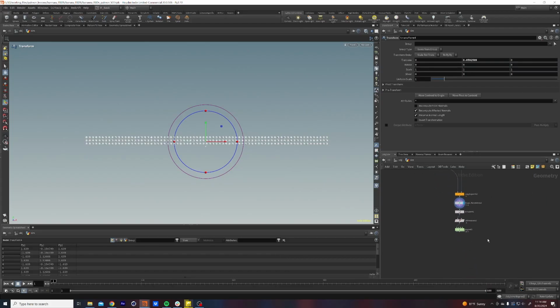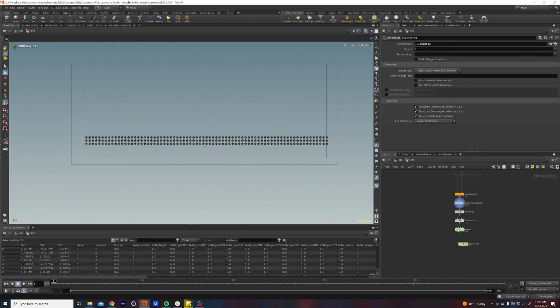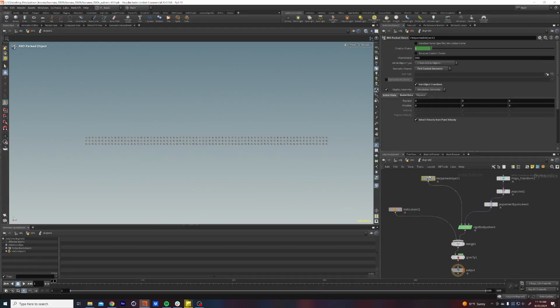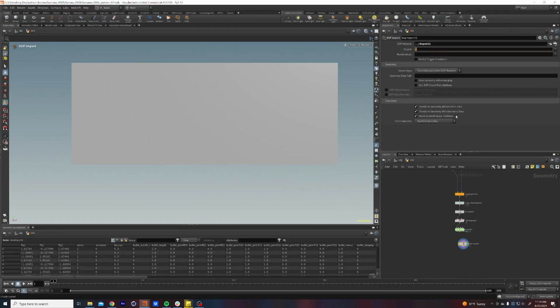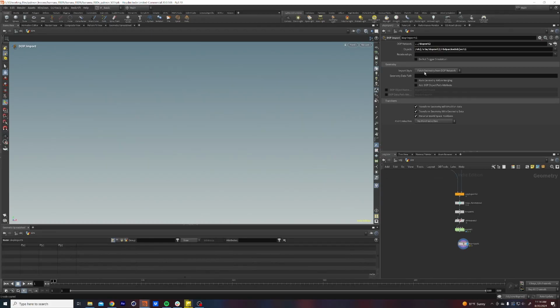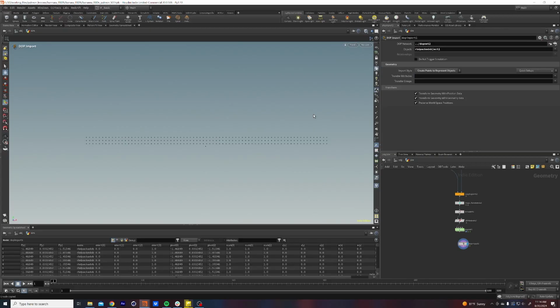Let's test that out. So we've got our RBD thing here. Let's put down a DOP import. And I want to do this as my DOP network. And then I want to make sure I'm only importing my RBD packed object 1, because otherwise it'll import my collider as well. I don't want that. And then let's do create points to represent objects. Actually, I don't think I need this path. I think I just need it to say RBD packed object 1. Yeah, there we go. Okay.